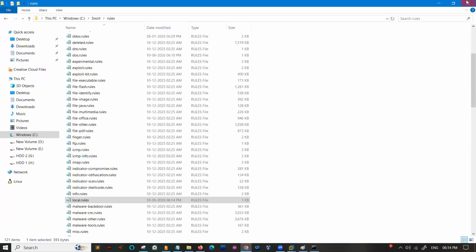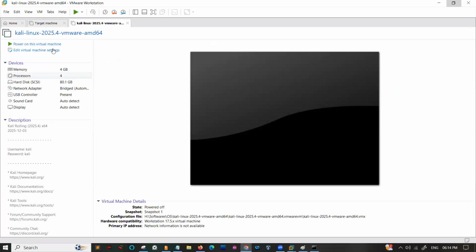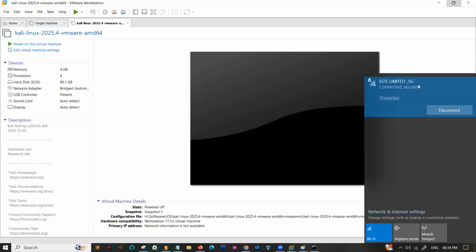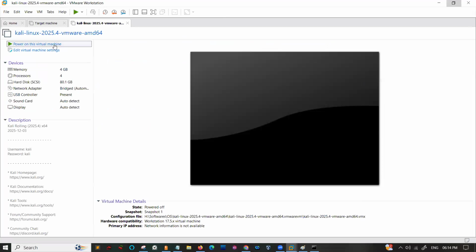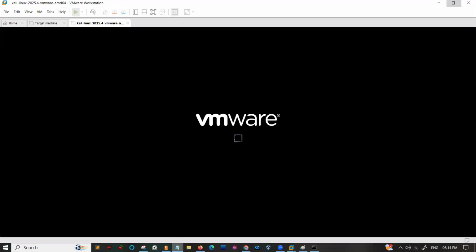If you perform the DoS attack, open your Kali, connect to the network. And even I have written some other rules also.